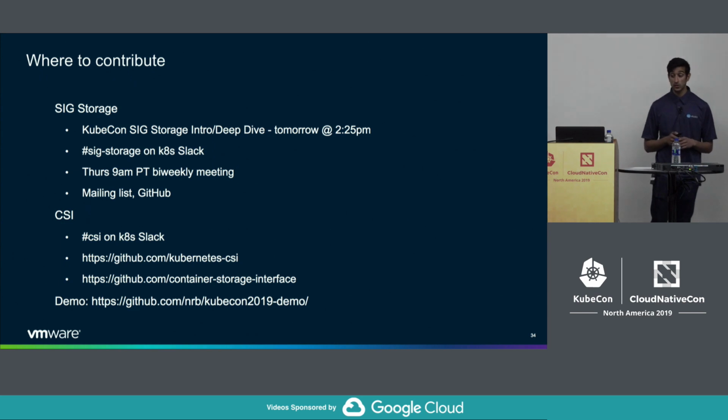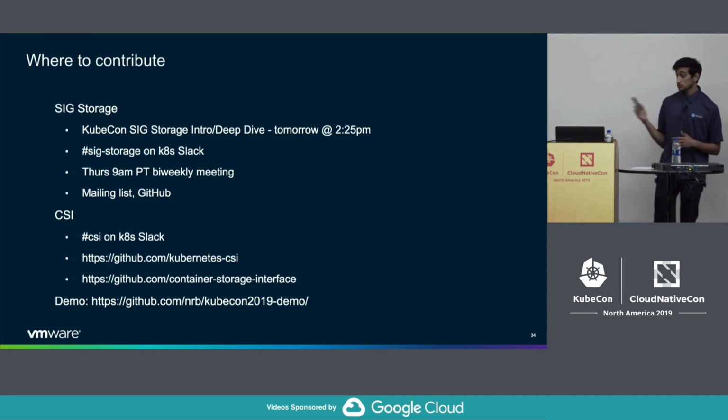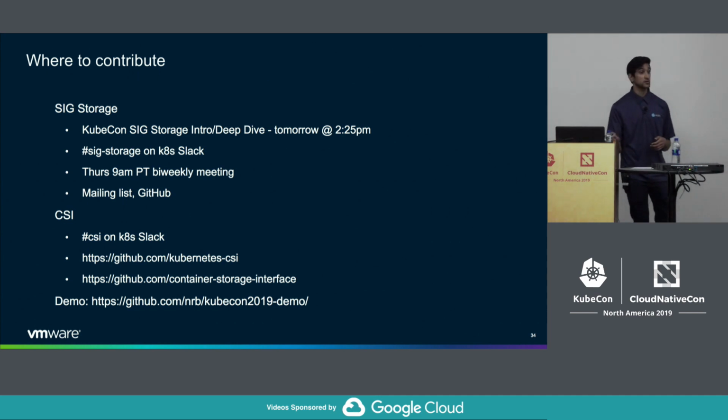And then CSI also has its own Slack channel, which is CSI on Slack. And then there's also the GitHub repos for CSI specifically as well. As Nolan mentioned, the demo materials that we use today are all on GitHub in this repository. And again, the slides, you can download them from sked.com. So you can find these links in the slide deck.